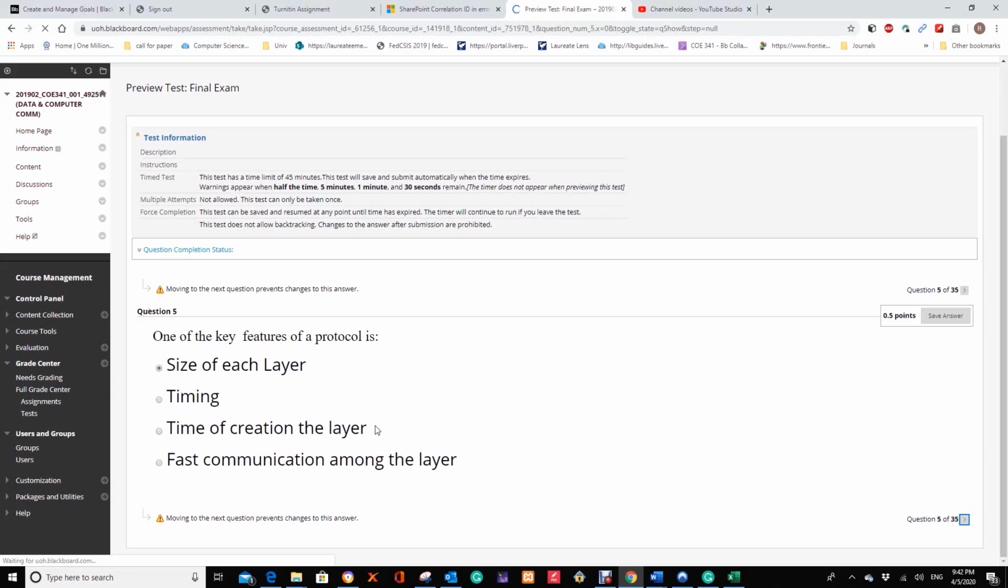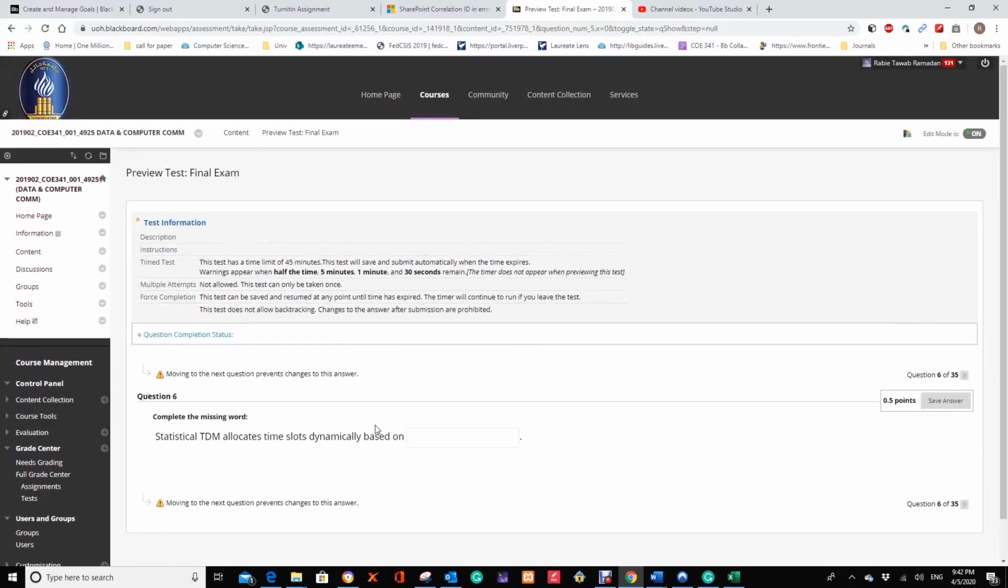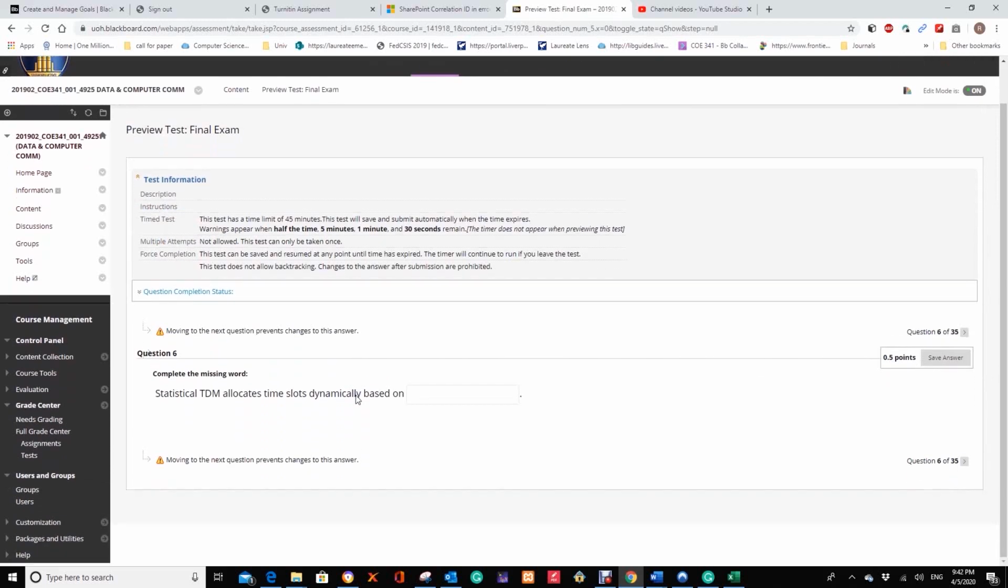This is how it looks for a student when they take the exam. So you may try it by yourself. This is very important to know exactly what is presented in front of the students. This is another question, which is fill in the blank. So the student can write whatever in the blank, right? So you got the idea. This is how you practice the exam beforehand, before you actually present it to the students.